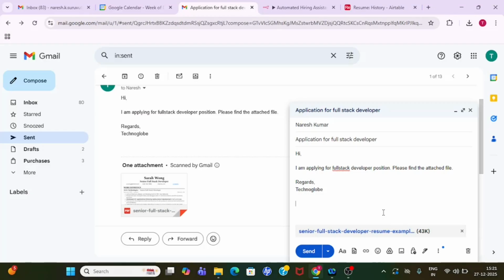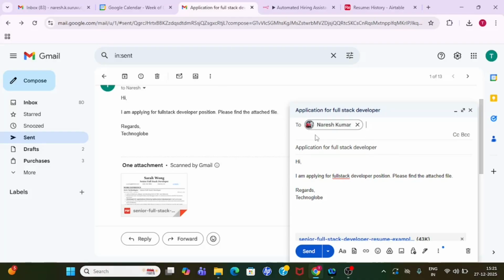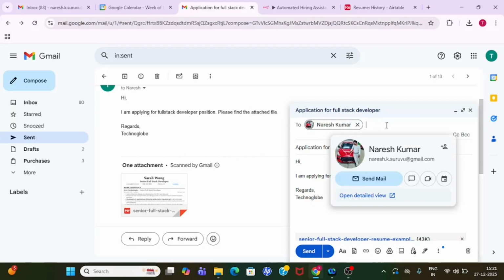So, all right, guys, for the demo purpose, I have downloaded one resume online, which is for a full stack developer, which is an open position in our system, right? So I have taken one more email ID. From one email ID, I am sending the email which we configured in Init, right?